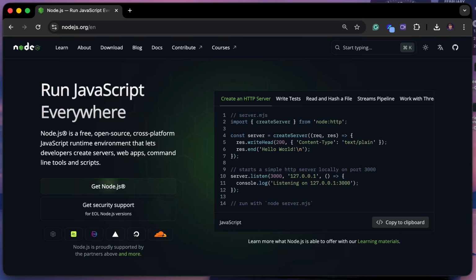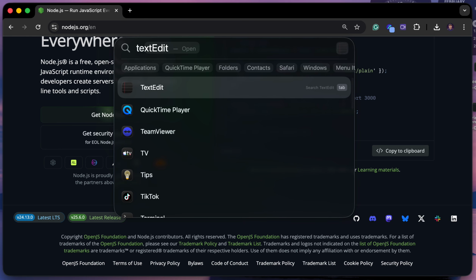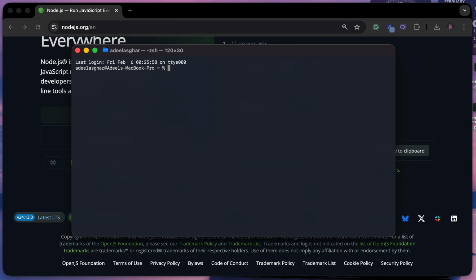If you are not sure whether Node.js is installed on your Mac or not, let's check it out in a few simple steps. First, open the terminal, press Command plus space and type in terminal, press enter. You will see the terminal on your screen.